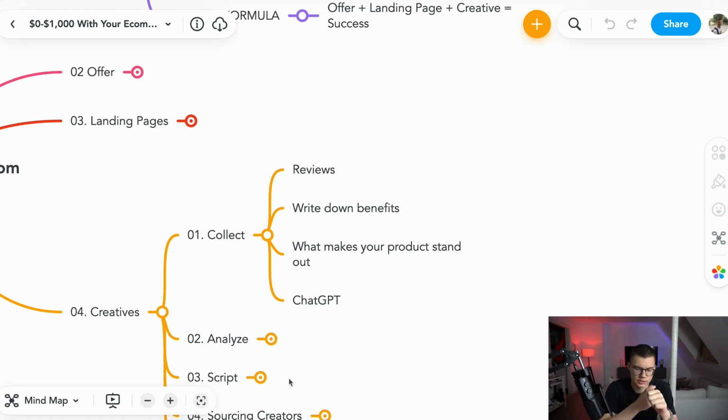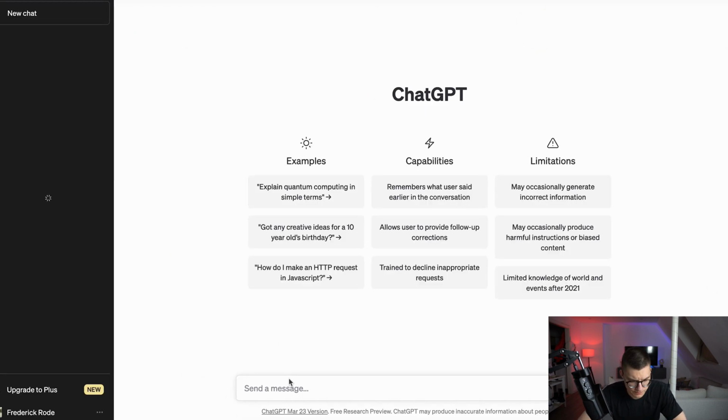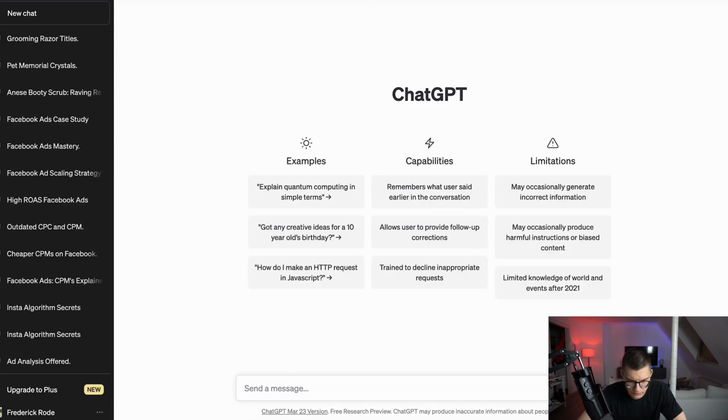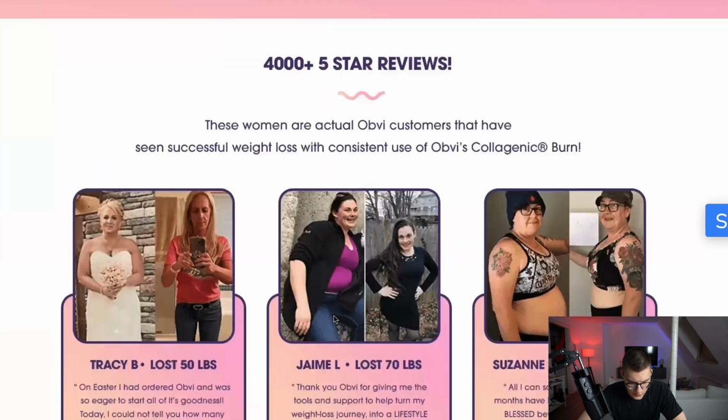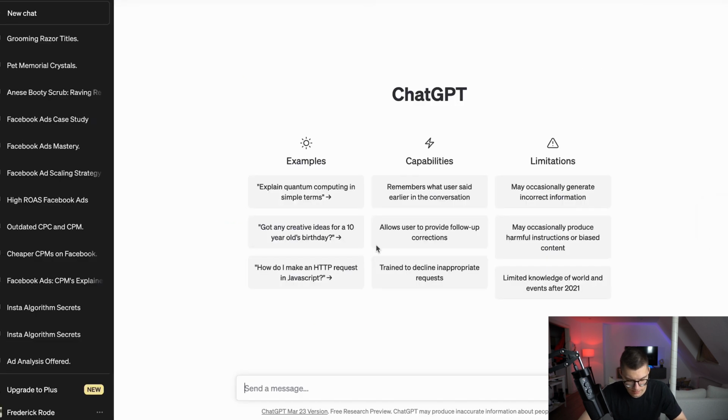And that is, take a look at your reviews, write down all of your benefits, and write down what makes your product stand out. And I like to use ChatGPT for that, at least as a supporting act helping me gather all that information. So what I like to do is I just open ChatGPT, and then for example, let's assume that we are selling this right here, and you got your first couple of reviews. So what you do is just copy the reviews, paste them in here.